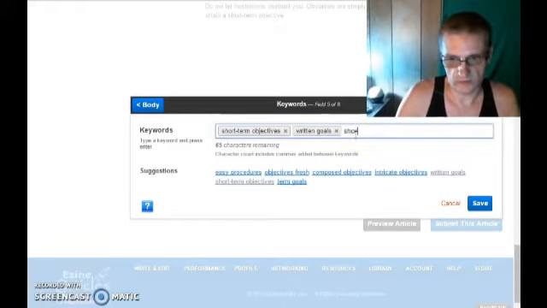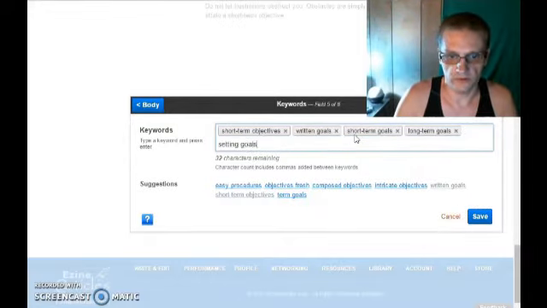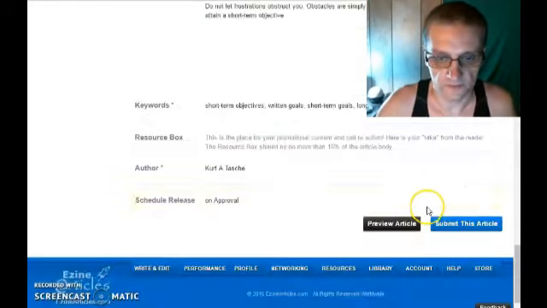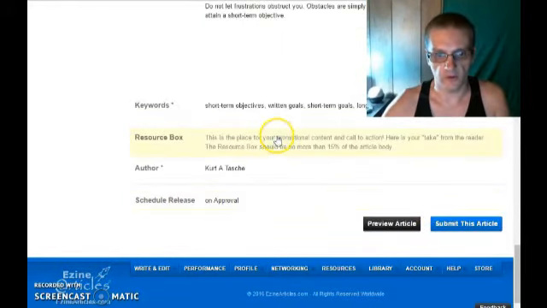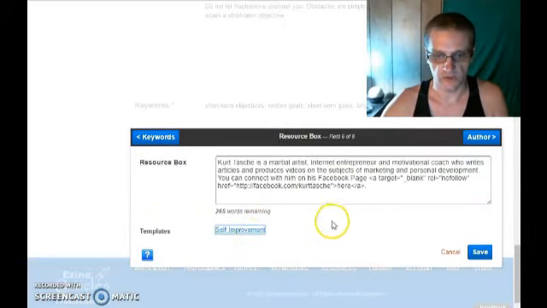Say short-term goals, long-term goals, and setting goals. Okay. Click on Save. And then I'm going to go ahead and go to the resource box. I'm going to choose the resource box that I typically use, directing people to my Facebook page. Click on Save.